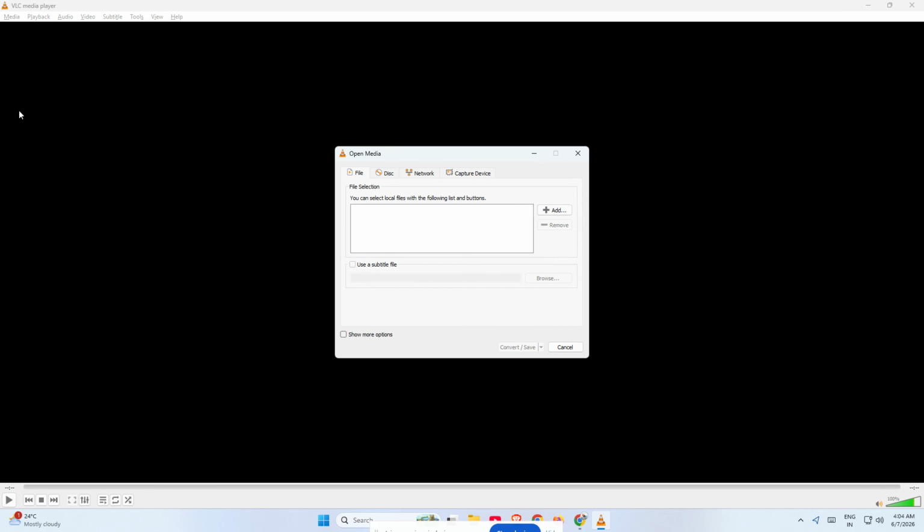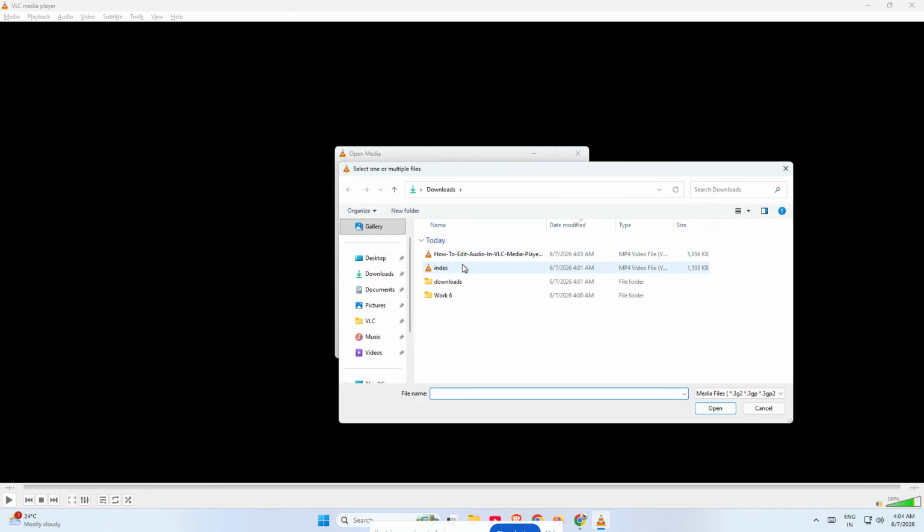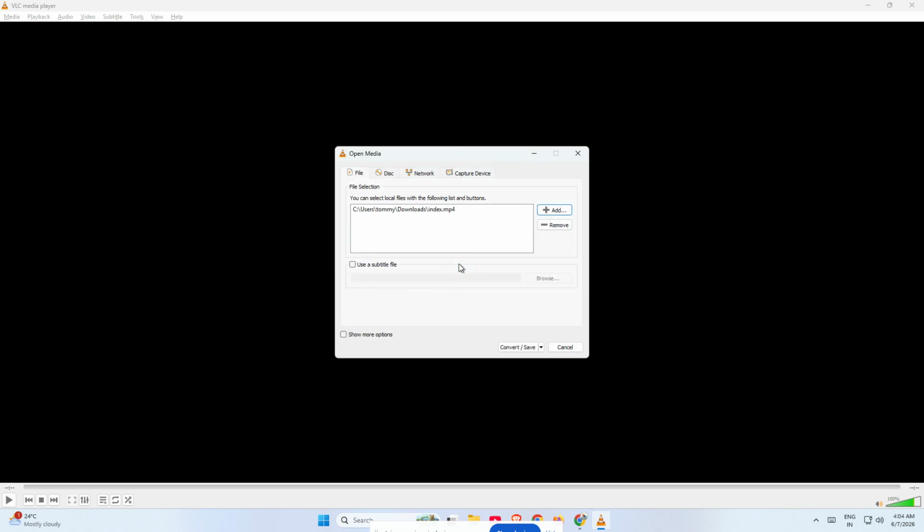Next, click the Add button and choose the video file you want to extract audio from. You can select one file or multiple files depending on what you want to convert, but for this tutorial, just pick the video that contains the audio you want to save. After selecting the file, click Convert or Save at the bottom of the window.